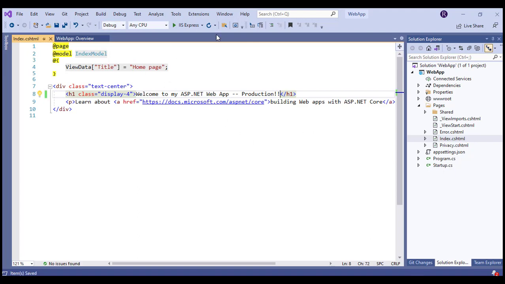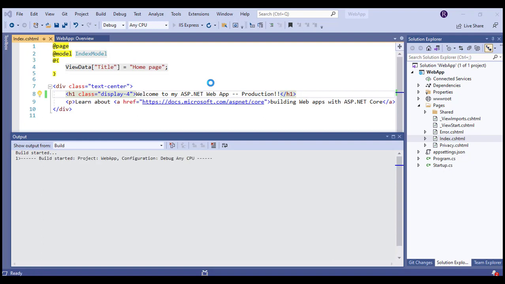When we start this application, this page will open. Let's see that. Let's wait for a while as my application is getting built and started locally. It has succeeded.